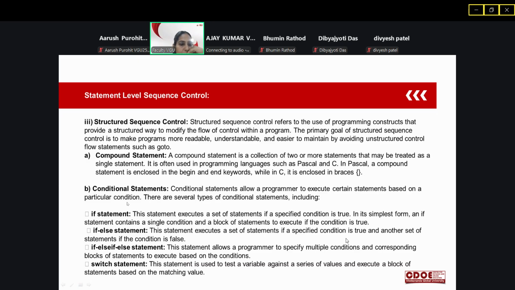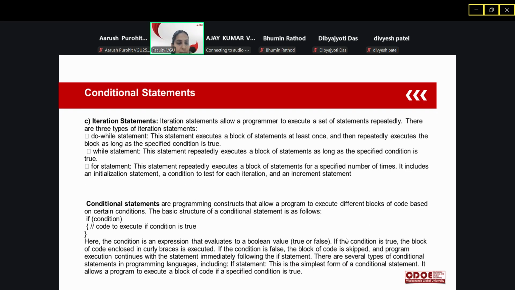Conditional statements are also part of structured sequence control. Conditional means if statement, if else statement, nested if else, and switch statement. These are all part of conditional statements. I am not explaining all the if else here because I will explain with the syntax and the example in the coming slides. Just see there. Next, we have the iteration statements. There we have while, do while, and for statement. This also I am not reading because I will explain it with the help of examples.